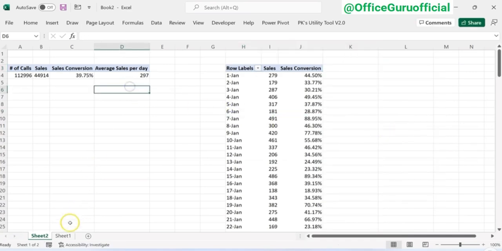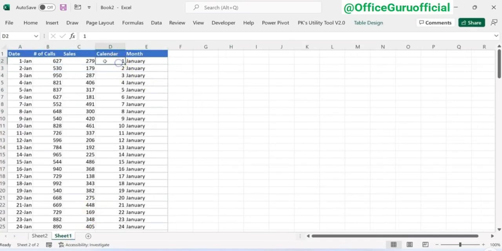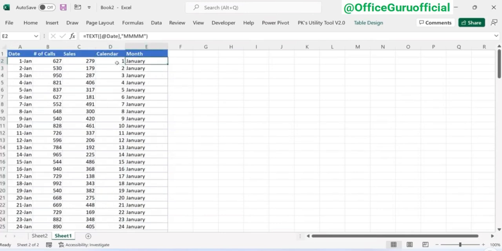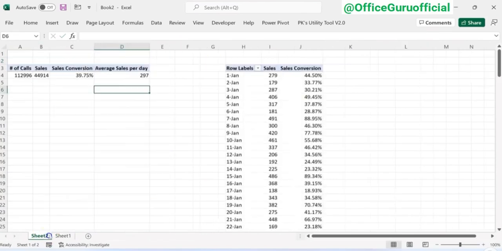Alright friends. Here in this sheet, we just have used the DAY function, and from the date we just have got the day for the calendar, and in the month we have used the TEXT function. Here you can see, and we have used 4 times m to get the month name.